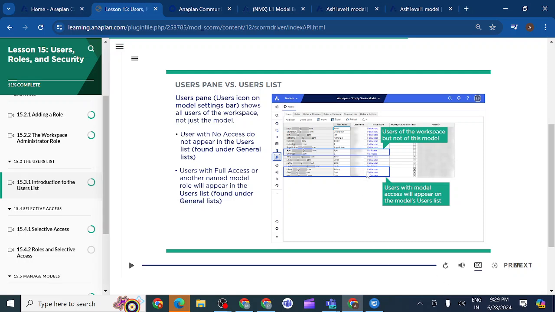We have seen just now, if I remove any candidate's access, we can see his name in the users pane, but we can't see him in the user list. That is a major difference between the users pane versus the users list.